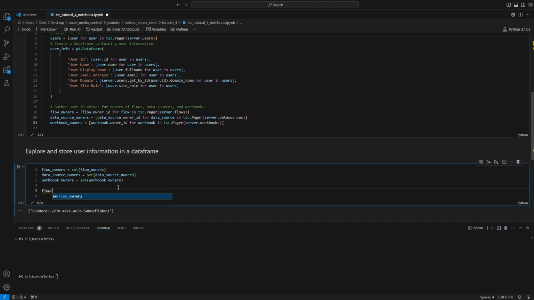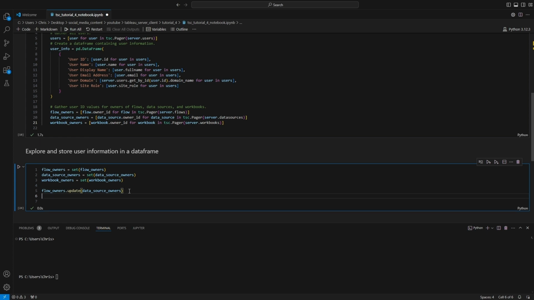So let's go ahead and say flow owners. It doesn't really matter which set I start with in this case. What I want to do is make a merge set, so a combined set that contains that unique list of user IDs. And I use list loosely here because it's not going to be a list, it's going to be a set. Say update, and then I'm going to say data source owners. So it's going to allow me to merge these two sets. So flow owners is now going to contain the original unique list of owner IDs along with the unique data source owner IDs. And if I run this, that's going to merge those two.